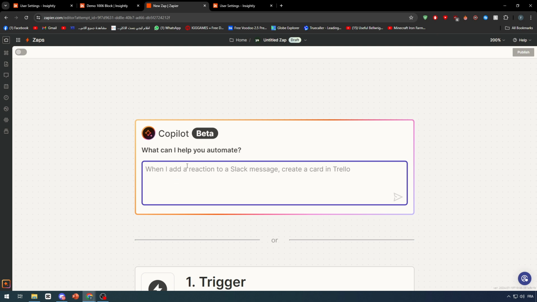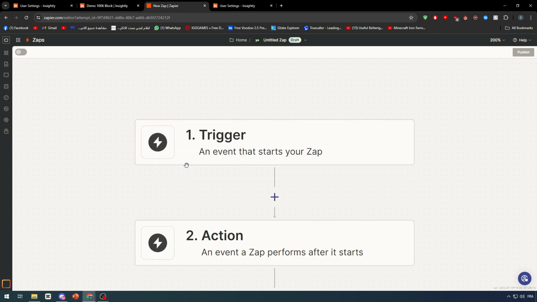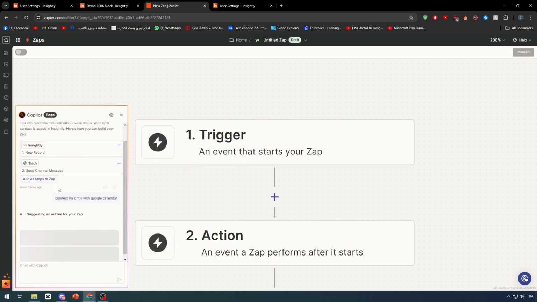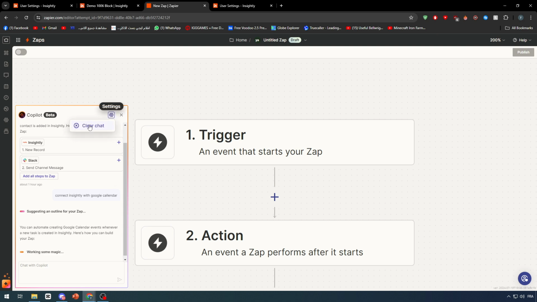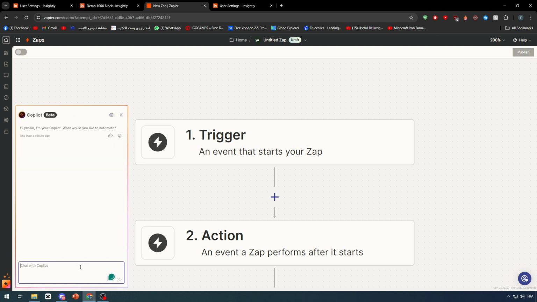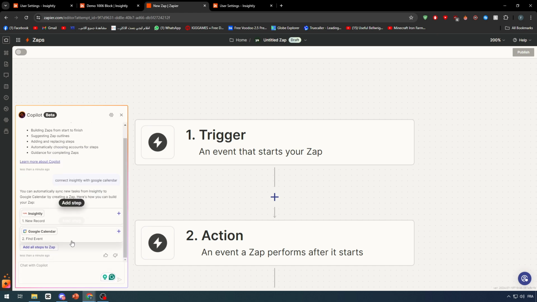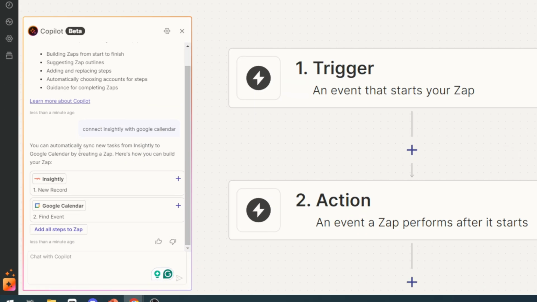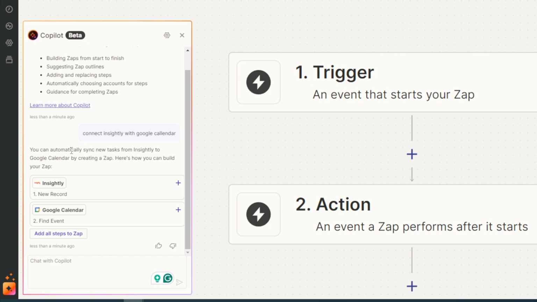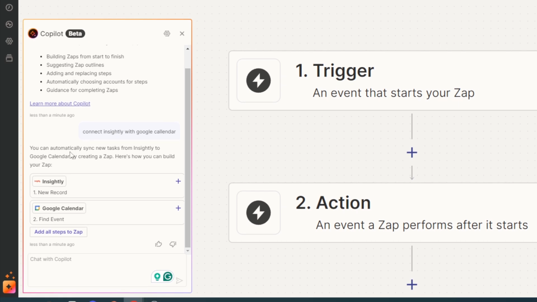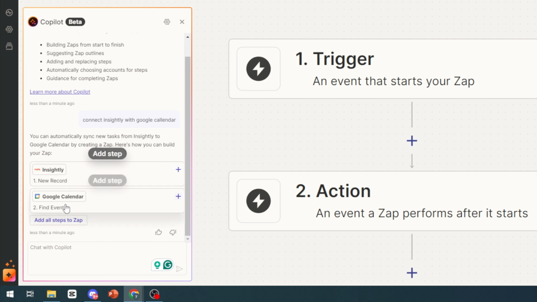Let's do that real quick. First of all, I will just write a simple prompt: connect Insightly with Google Calendar, and click on next. Okay, clear shot. Let's do this again. And there we go. So now you can automatically synchronize your new task from Insightly to Google Calendar by creating a Zap. Here is how you can build your Zap. When there is a new record in Insightly, you will go and find a new event in Calendar.